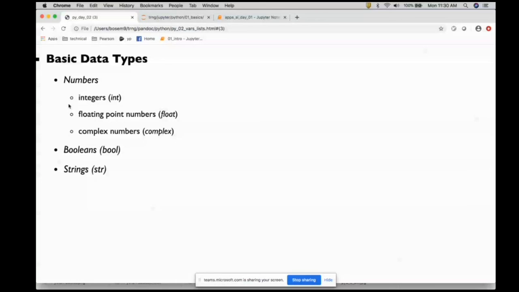When you look at the screen, you will have the data type names, and there is something in the parentheses: int, float, complex, bool, and str. These are the built-in functions corresponding to those data types. If you really want to convert from one data type to another, you will use these functions.